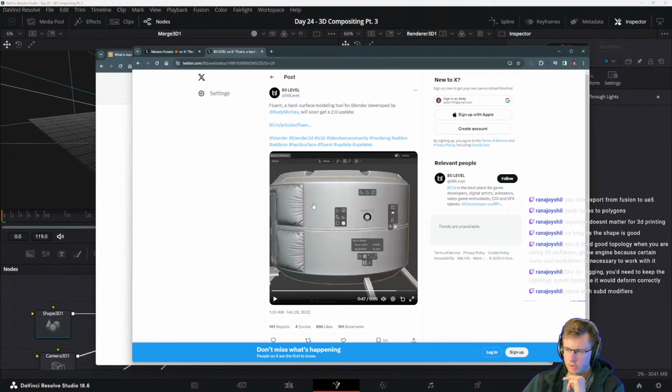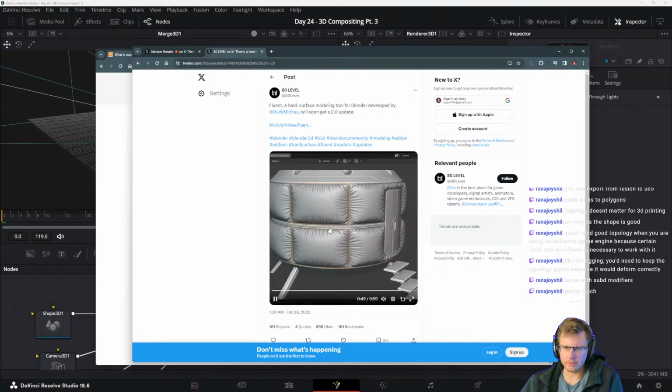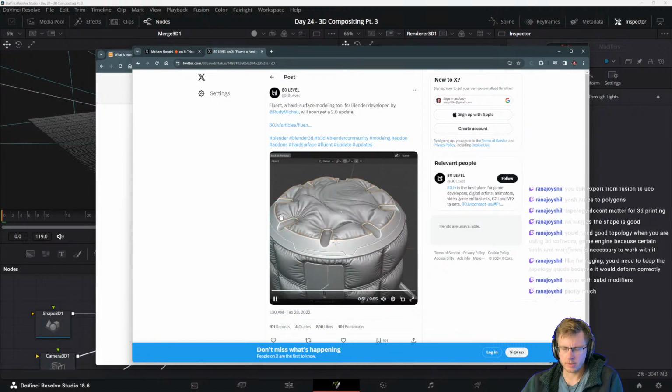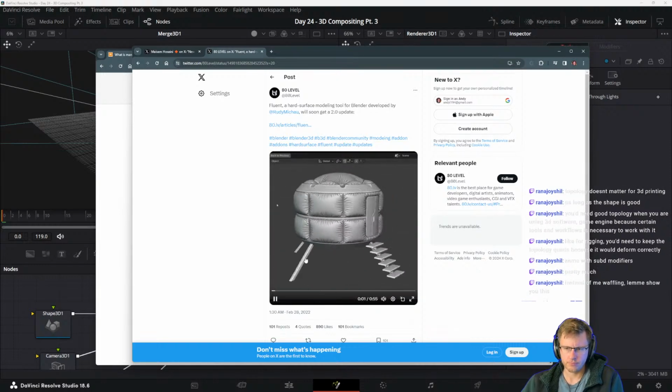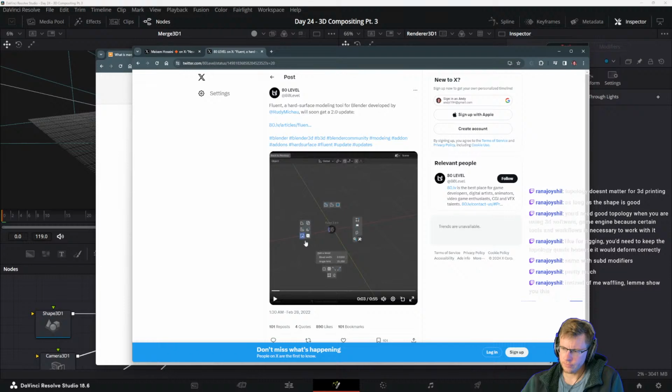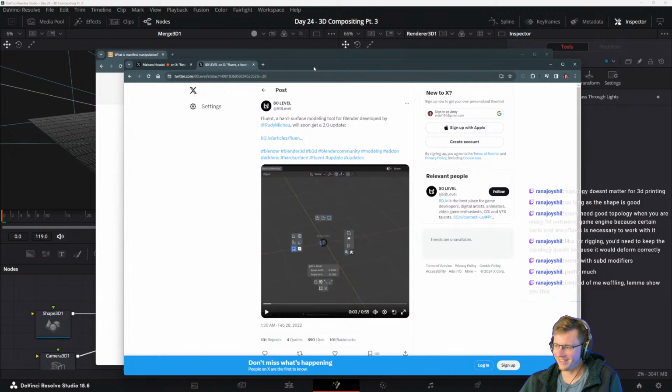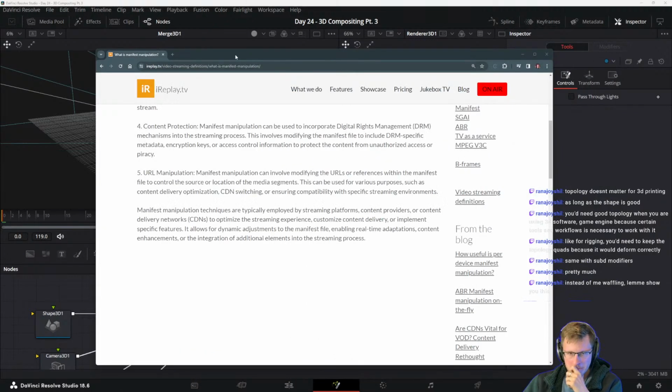Is that a hard rule? Like if you're doing rigging, you need quads? Waffling. Not even sure what you mean by that, but okay.